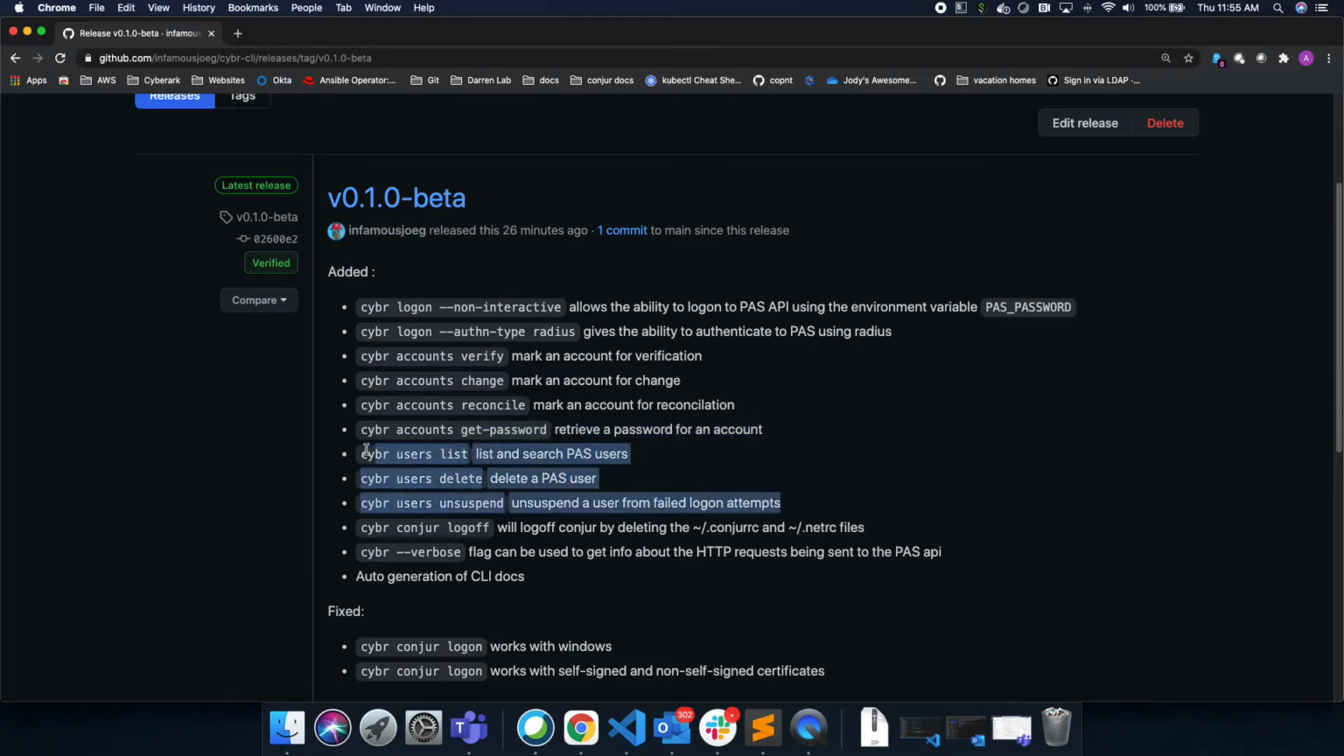Next, we added some user commands. We've added the ability to list all PaaS users. You can search them, you can filter them. This is just going to give you a nice holistic point of view of what users are inside of your cybr-cli environment. And then if you need to delete any of those users, you can easily do that too.